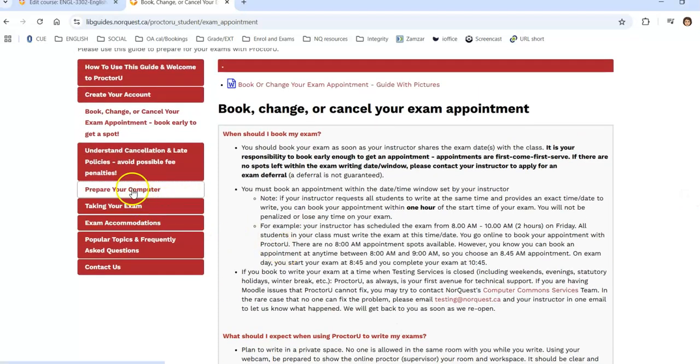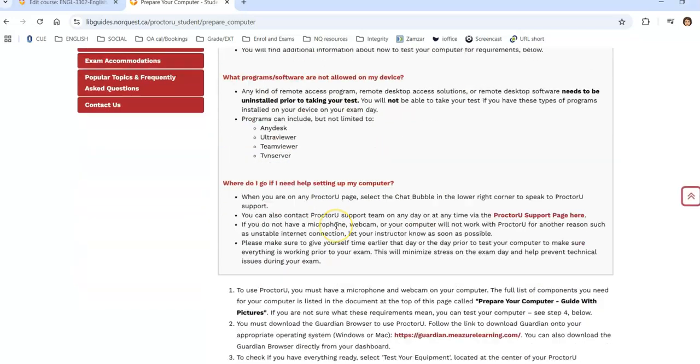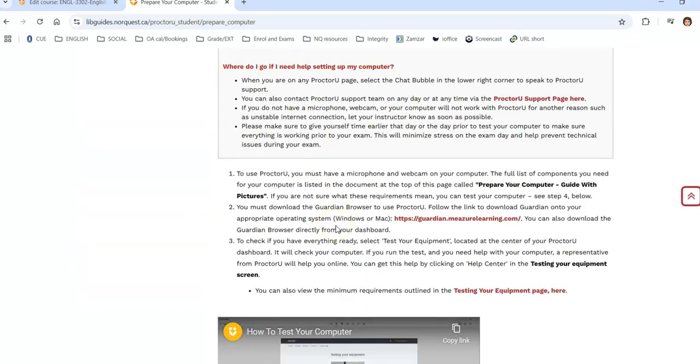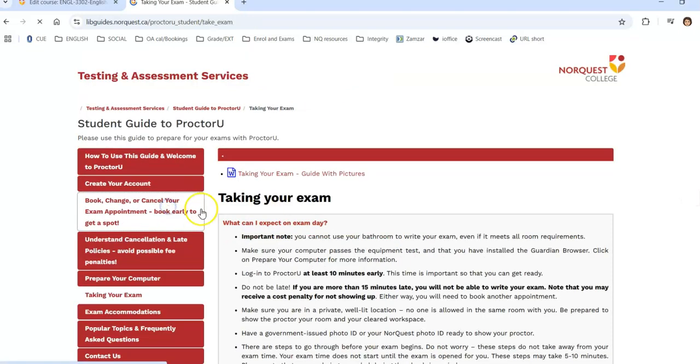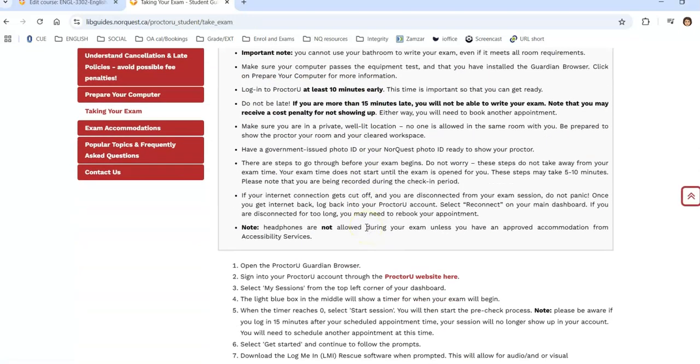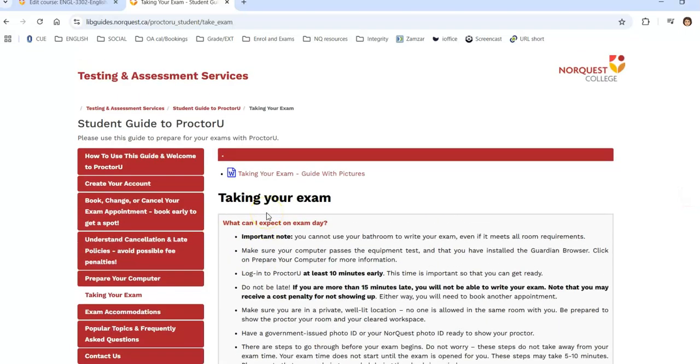If you want to know how do I set up my computer properly, it talks about all of that. If you have any specific tech issues, it might talk about some solutions here for that right away. When you're ready to take your exam, what do you do? All of those kinds of things. So it's a really great resource that you need to take your time and go through to make sure you set up your account and get everything all ready to go for your exam.